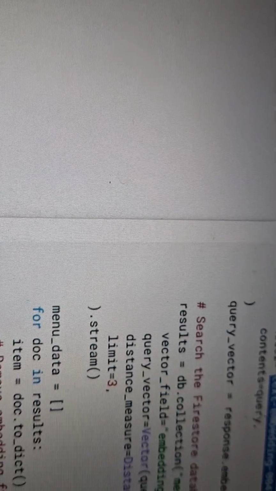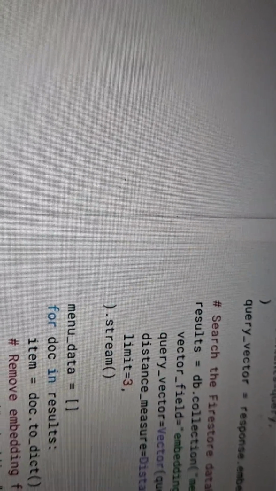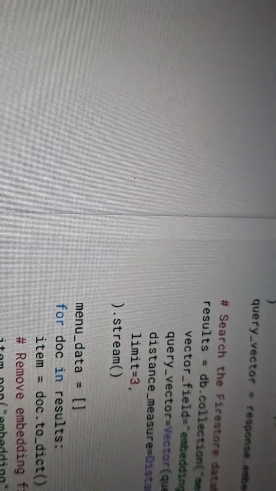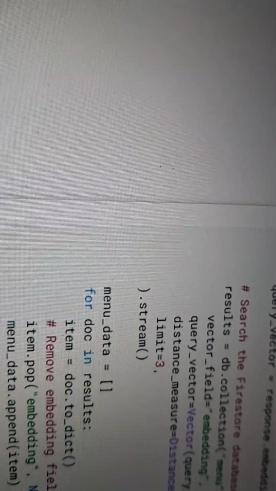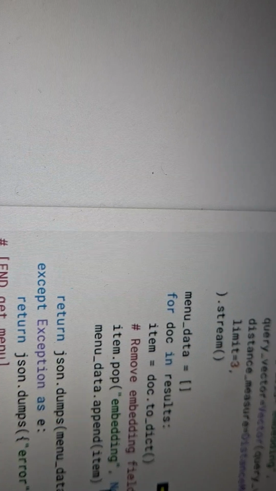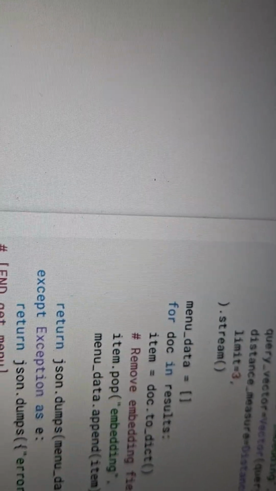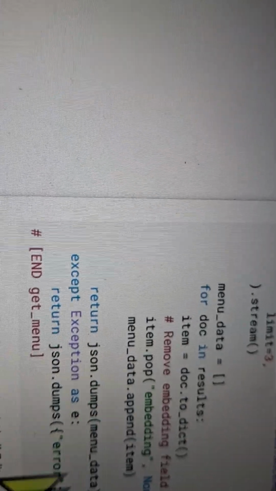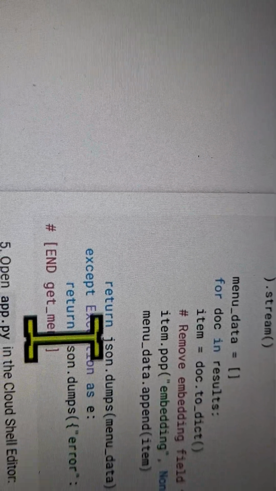db.collection menu, find_nearest, so the nearest possible matching. Vector field embeddings, query vector, distance measure, limit 3, stream. For doc in results, item doc to dict, item.pop embeddings None, menu data append, return json.dumps menu data, except Exception as e, return json.dumps. Okay, and this is how it is working.